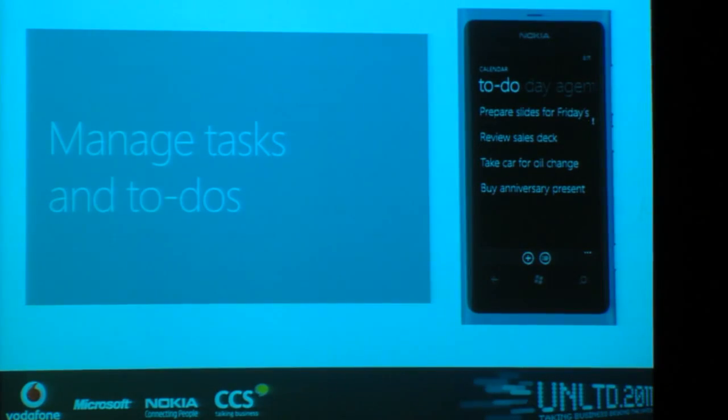We also did a lot of work to bring tasks into the phone device as well. So instead of it being a wish list where you wish you had the time to do those things that you add into your Outlook to-do list, they now come with you on your phone so you can action them wherever you happen to be without needing additional applications.